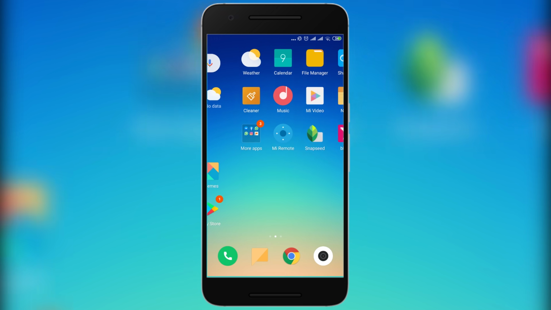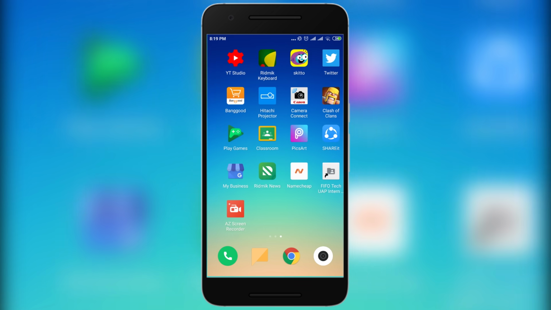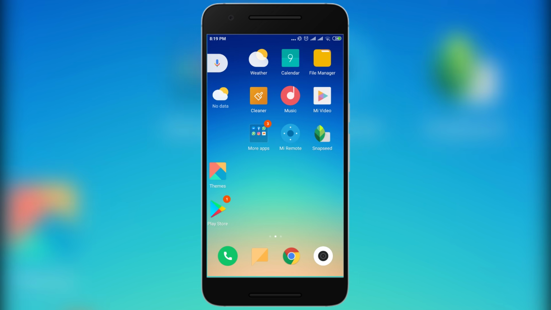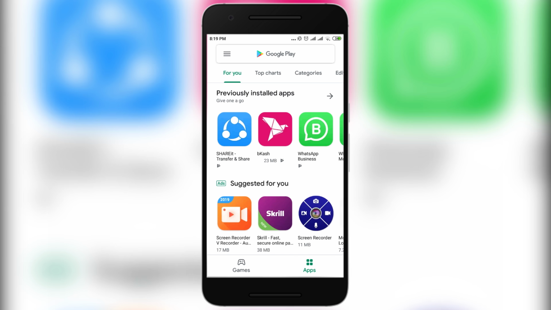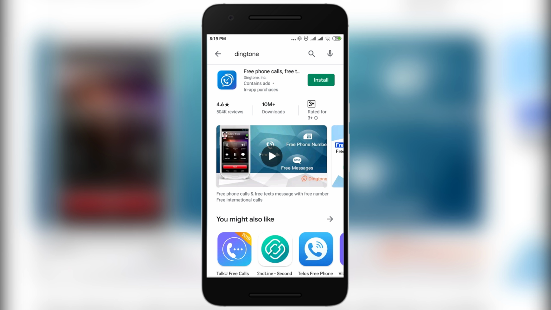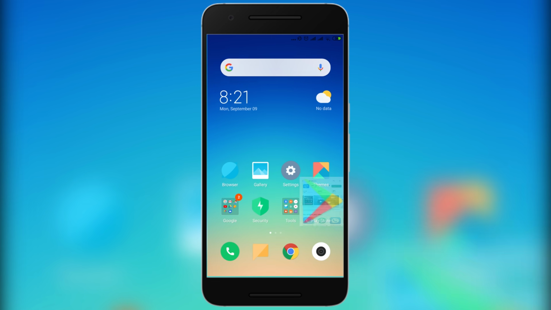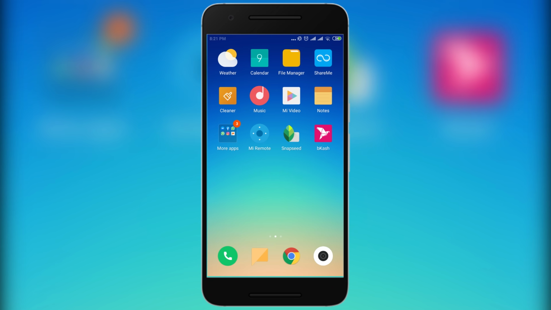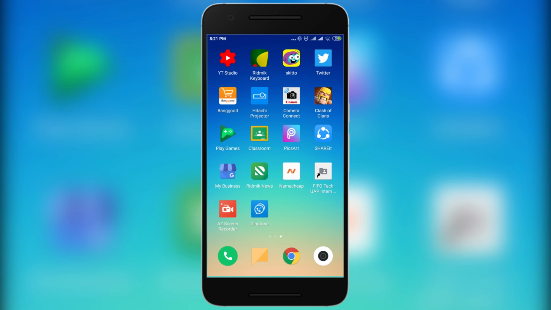Okay guys, now let me show you the first way to get a free phone number and also make anonymous calls for free. First of all, open up your Play Store and search here for an app named Ringtone. Here you can see the app icon of Ringtone. Now install this app on your mobile phone. When the app is installed, just simply tap on it and open the app.